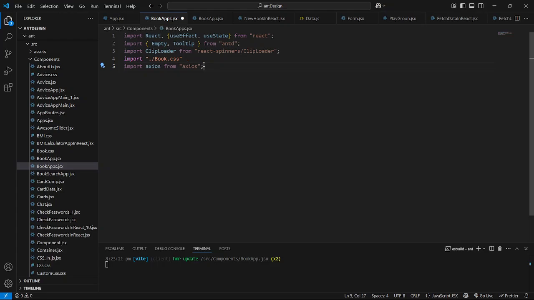To use Axios, we first have to import it from Axios. I have already installed it in my project folder.